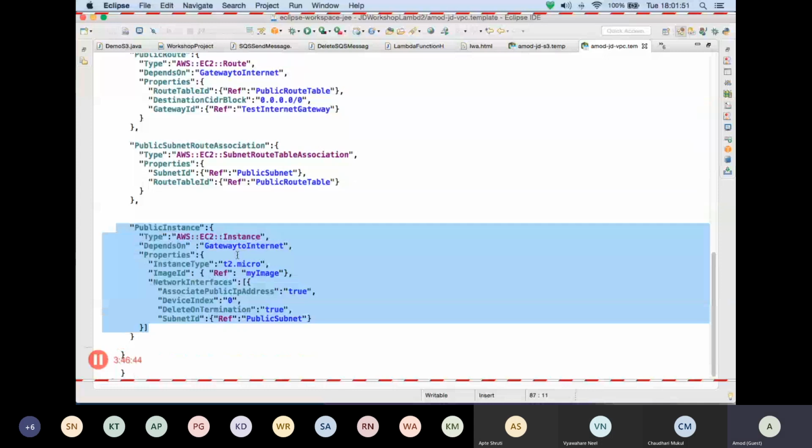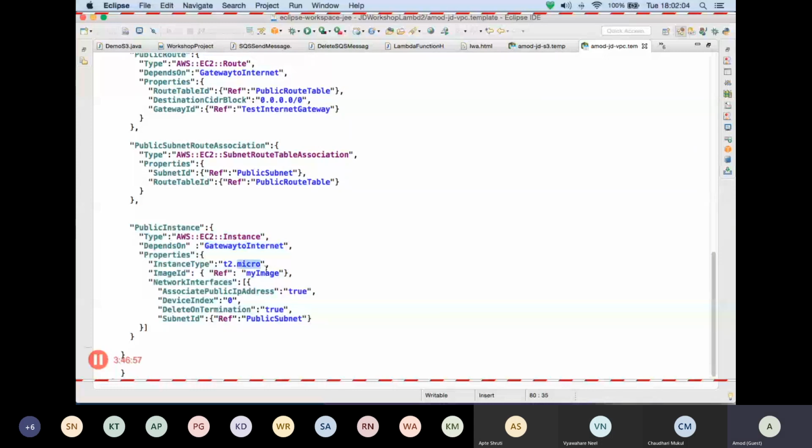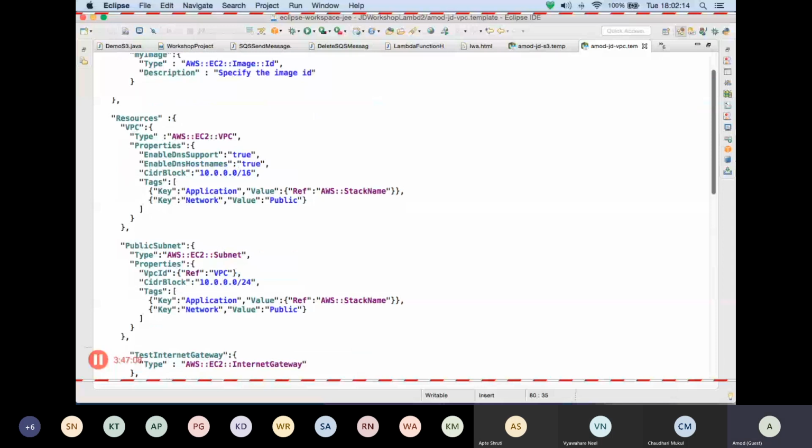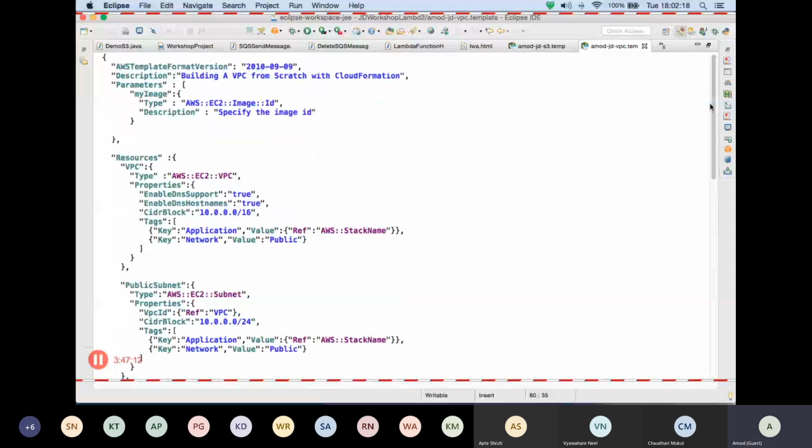And then properties: T2 micro instance type, and the reference is my image. My image is the parameter in this case. My image is a parameter, so I can type the image ID, which is the AMI ID. And then finally, it is going to launch in the public subnet. So that is something which is configured in my CloudFormation.